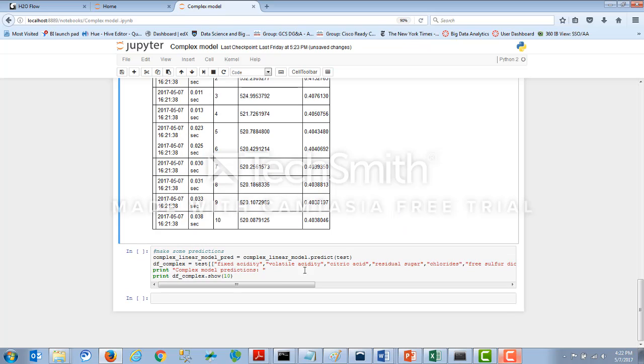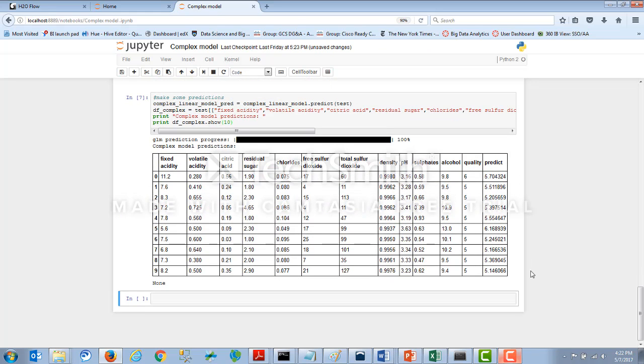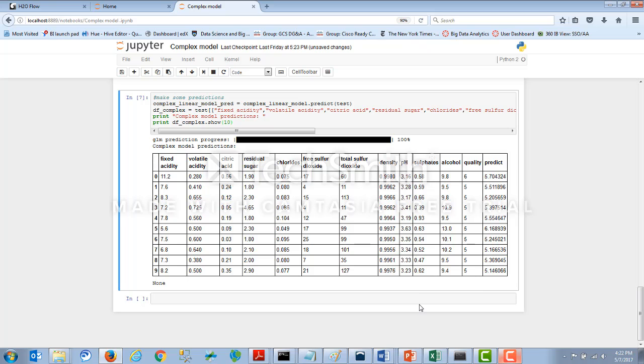Next, we are going to make predictions, and after we make predictions, we're going to bind our predictions to our main data frame and print the results. So let's see what we got. Here's our testing data set, and here are our predictions. And well, it's not too bad. Not too bad actually. Pretty close. So we did a good job with this regression model.